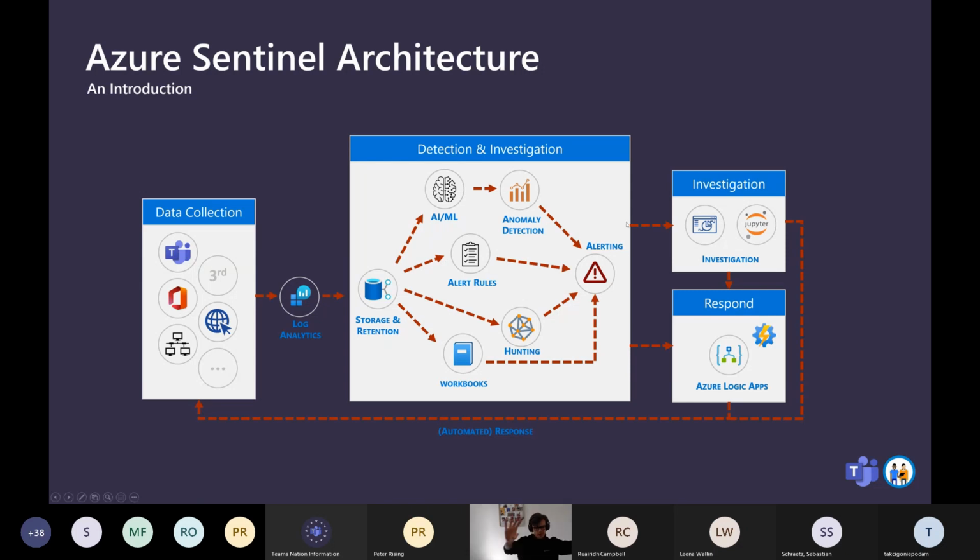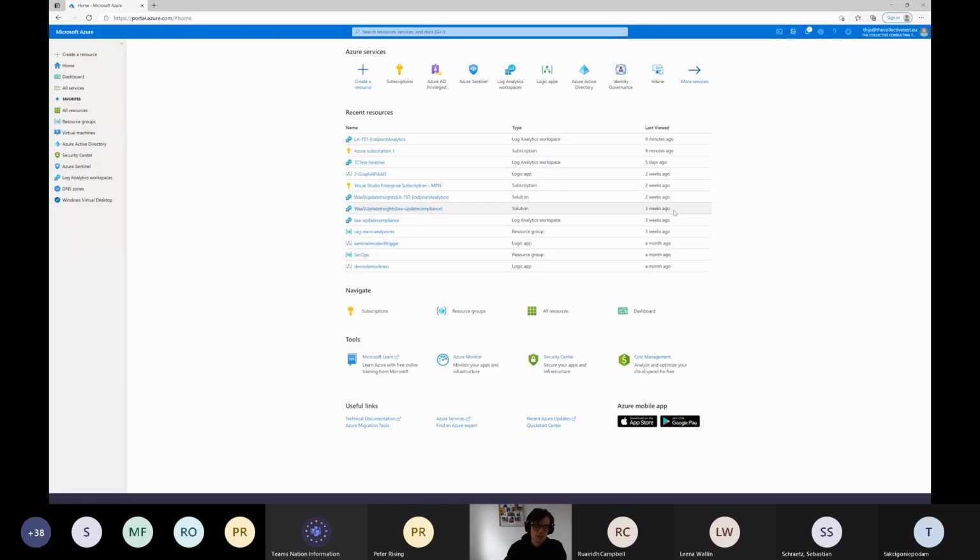So just a general introduction, you have data collection on one side, you put the data and set up Log Analytics, you will create queries or hunts on it, and then you will respond to the data, to the incidents. You can respond manually or automatically through Azure Logic Apps or playbooks. So instead of only talking and showing you a slide, let's just dive into the portal.